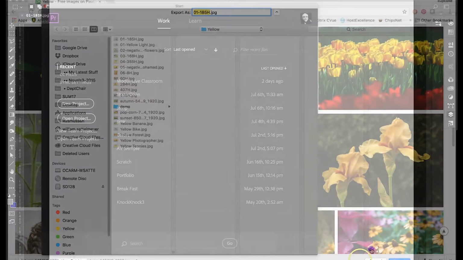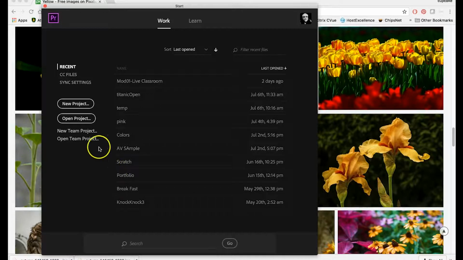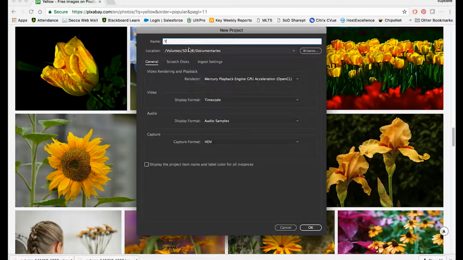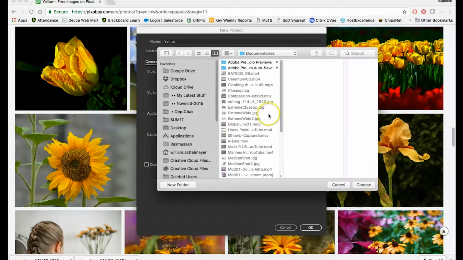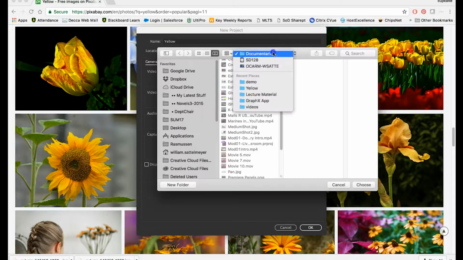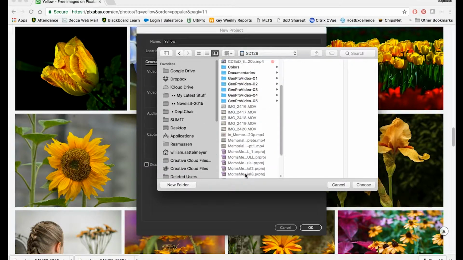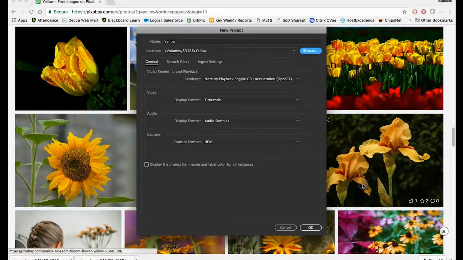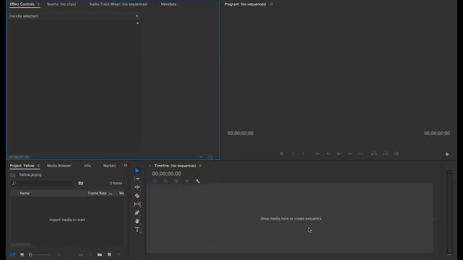I've chosen all my images, and now I'm going to open Premiere and create a new project. I'm going to call this Yellow, and I'm going to set it in my Yellow folder on my hard drive. And I'm just going to leave the defaults. I'm going to leave it for timecode, audio samples, and HD. This is really generally all you're going to have to do this quarter. So I'll say OK. And up comes the Premiere main interface.